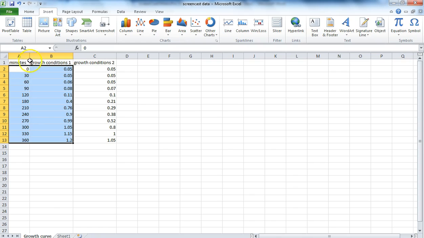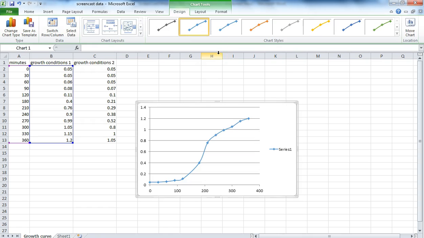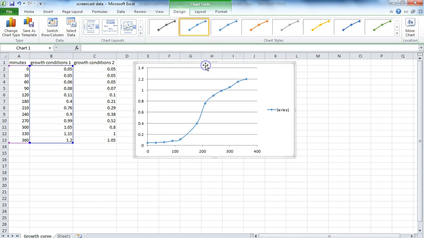So to start off with, I'm just going to plot a curve for my first set of growth conditions. So I've just highlighted the minutes, and this will be what runs along as my x-axis, and my growth conditions, and this will be my OD 540, which will run up my y-axis. I'm going to click on scatter plot, and I would like a scatter plot with the lines joined up so I can see what's happening. Lovely.